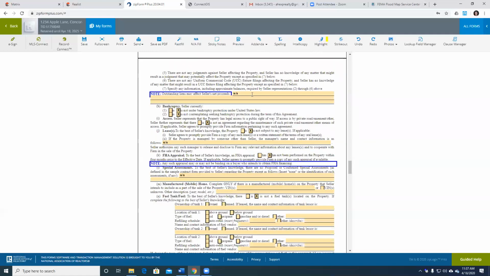Outstanding liens that may affect proceeds. So if the seller had a contractor come and do work on their house and a mechanic's lien was placed for non-payment, this needs to be disclosed here, because that's going to have to be paid off at closing. Seller is not under bankruptcy protection. It is not contemplating bankruptcy protection. Those are material facts, so they need to be honest about it.